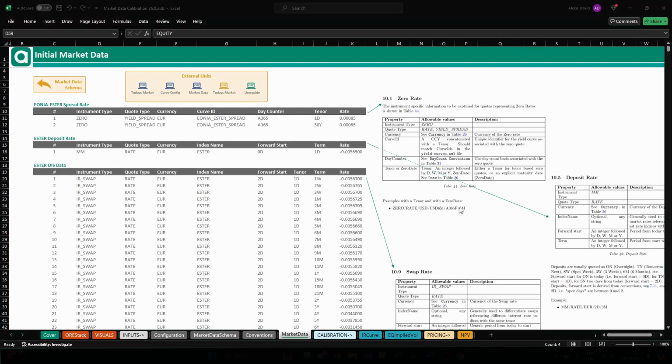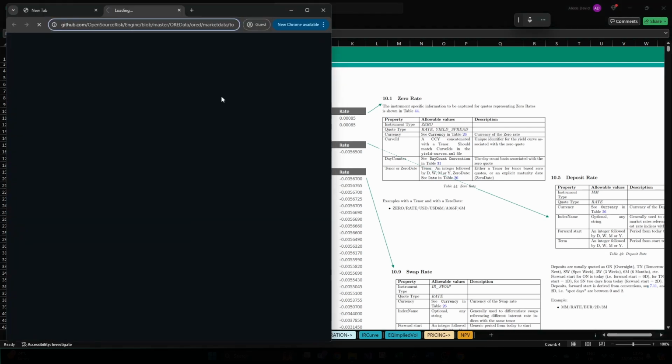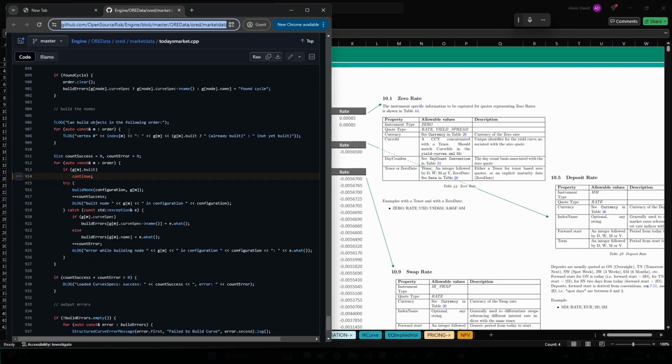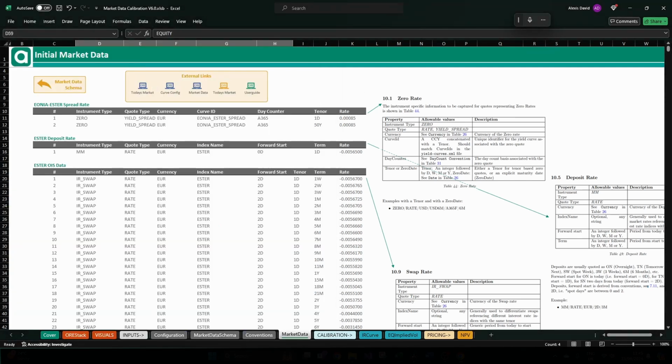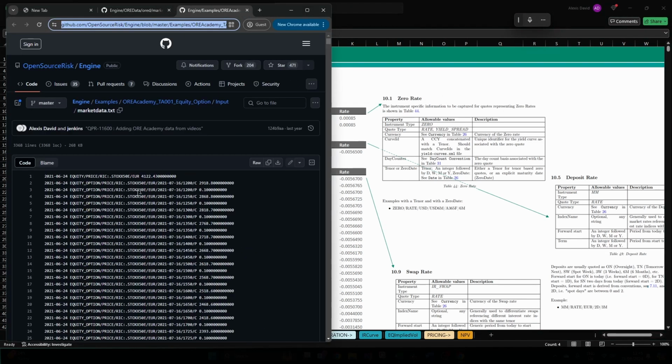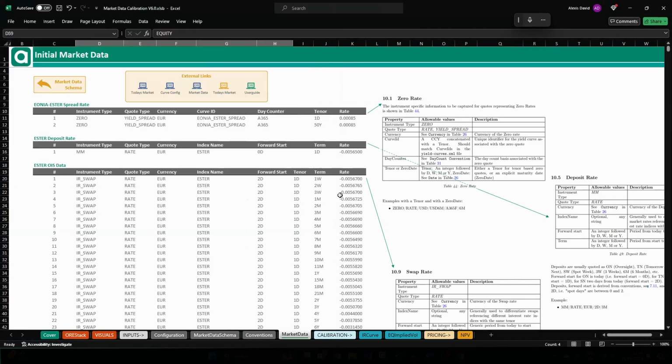You can also notice on the right some documentation regarding some of the fields. This is taken directly from our ORE user guide. There's also a link to the today's market file, which is where we start building the curve which we need in ORE. And also you have some link to the XML files or the market data file, for example, which you can see will correspond to what we have in this tab. And that's it for the inputs.